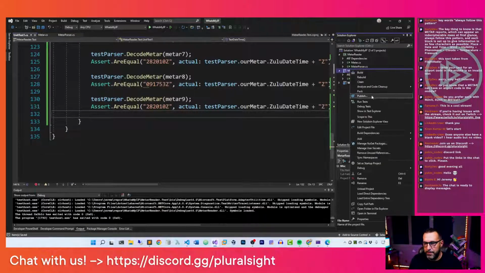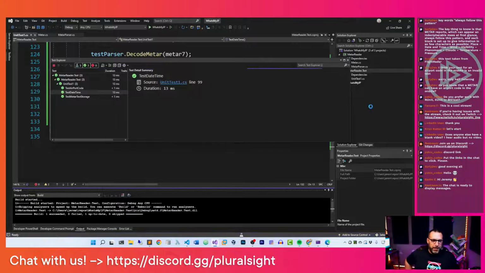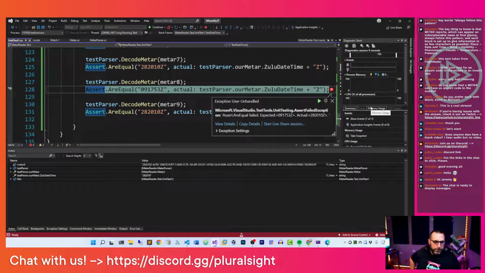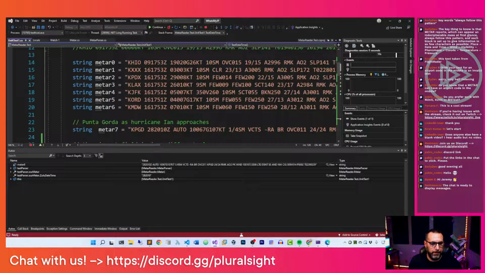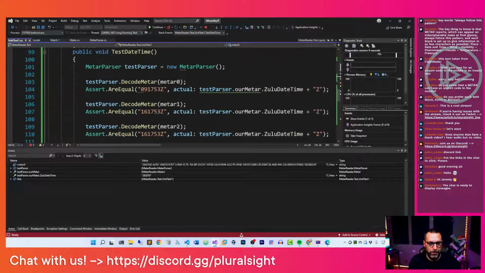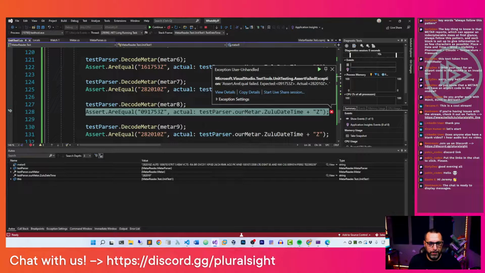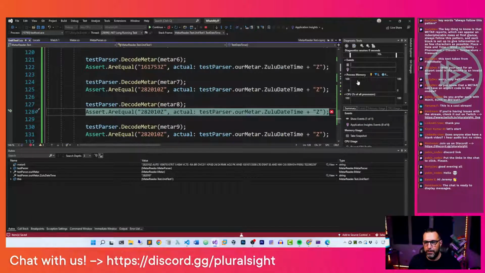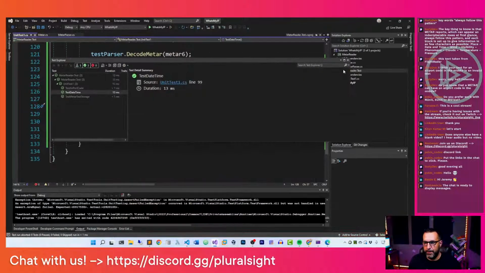So I think I've got everything here. Let's just run it and see if I messed up on anything as I was talking and copying and pasting. Nope. We got a problem. And this is probably user input. Metar 8. Oh, Metar 8's where the fields were goofed up, aren't they? Now let's try it. Run it again.